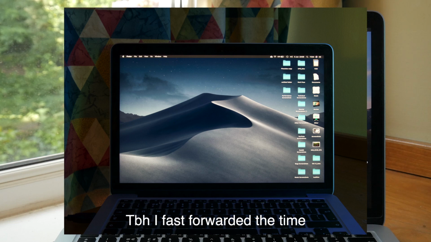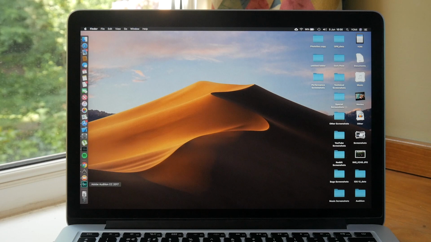Another thing macOS Mojave has introduced is this new recent bit on the dock right here. All your recent apps just stay there so you can easily pick them out when you need them, and that's really cool. And we'll just move over to the Finder, and this is another big one.